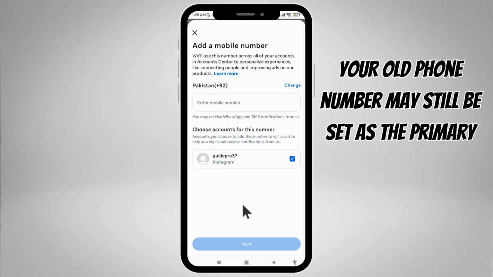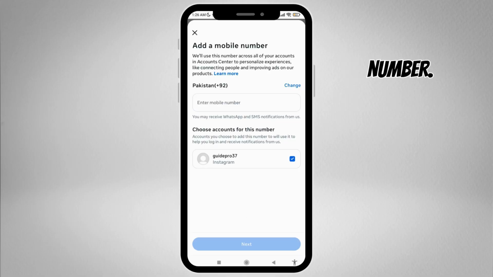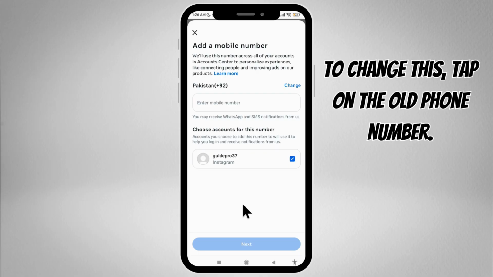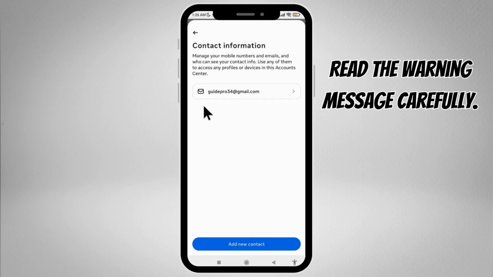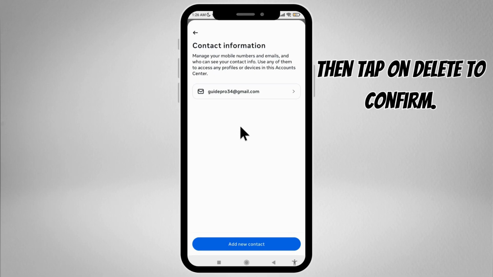However, your old phone number may still be set as the primary number. To change this, tap on the old phone number. Now tap on Delete Phone Number. Read the warning message carefully. Then tap on Delete to confirm.